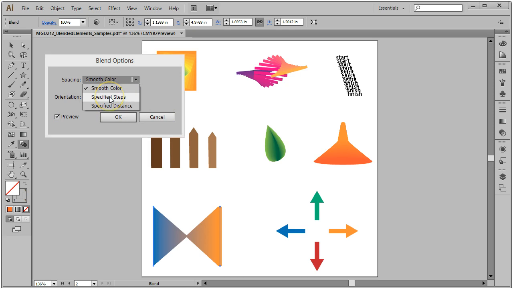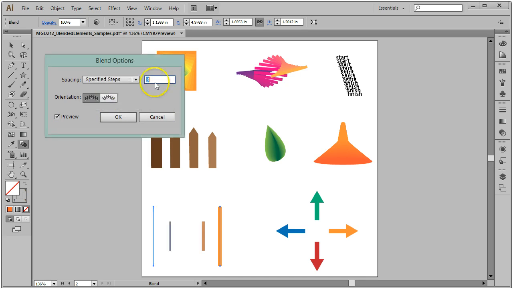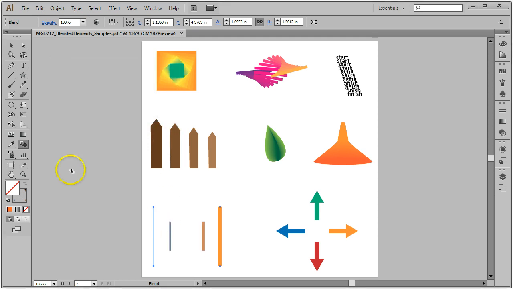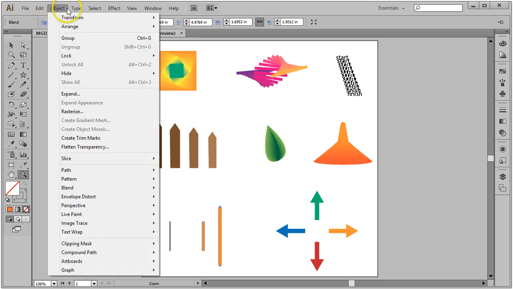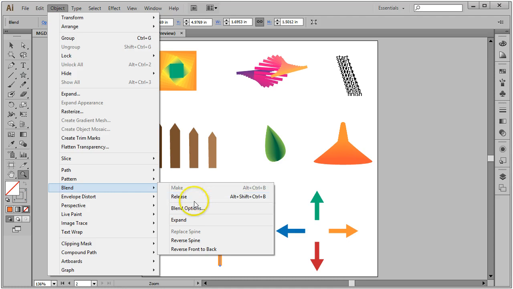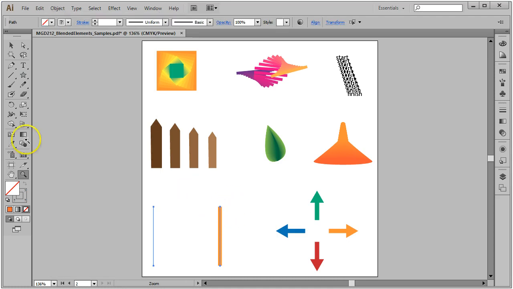If we do specified steps and we'll put 25 in here. Now we get an X sort of design as well. I'm going to hit cancel and we'll undo that blend so that we can see the same thing. We'll go Object, Blend, Release right there.